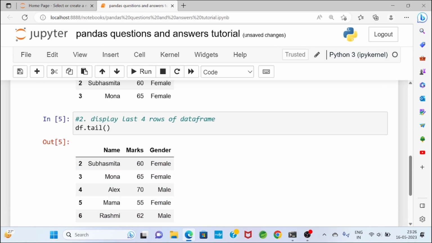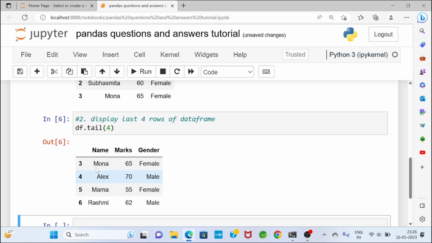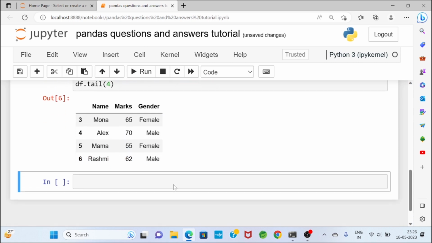Our requirement is the last four, so within the tail function, I will specify four. Now I will hit run. You see, I got four rows. These are the last four rows. Then I will go to the next question.